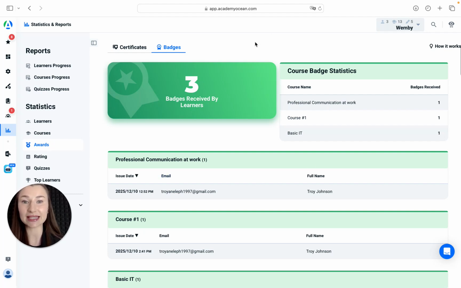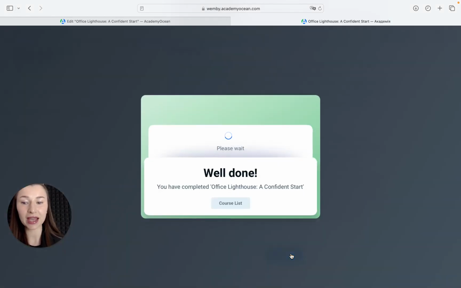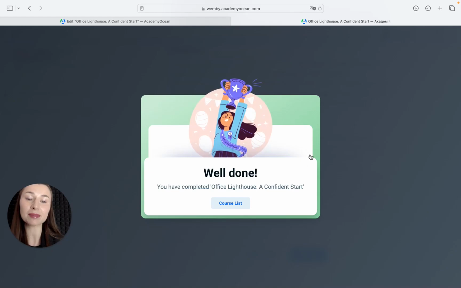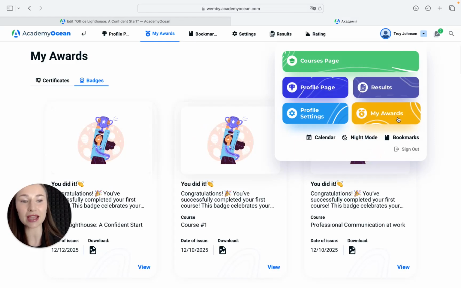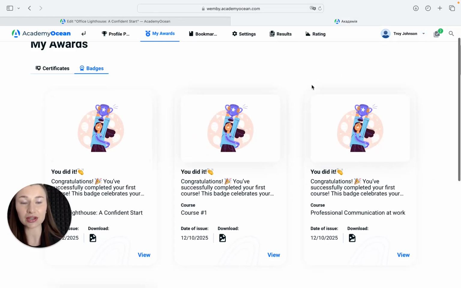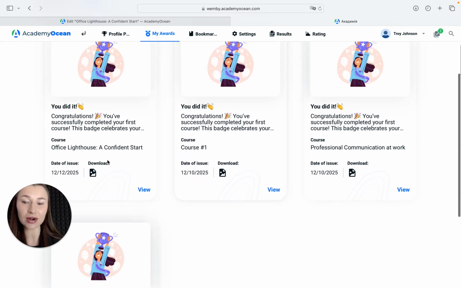How learners see their badges. When a learner completes a course, the badge appears as a pop-up notification. All earned badges are displayed in the learner's profile under My Awards tab. Your learners can share in social media their badges or they can download them.